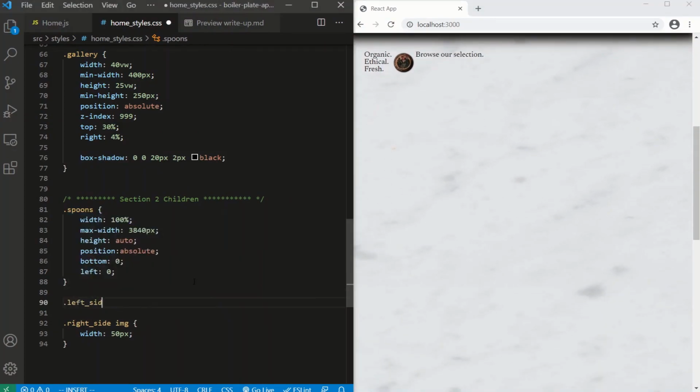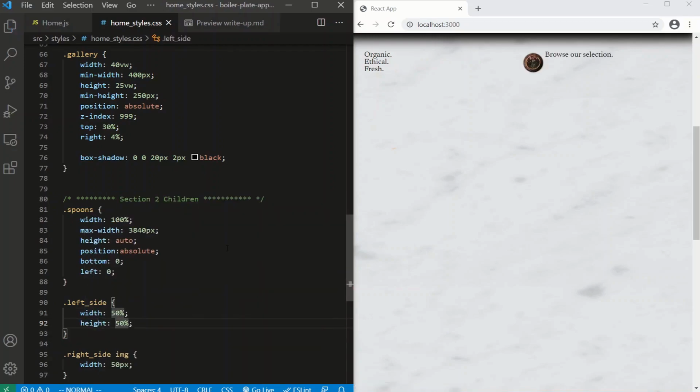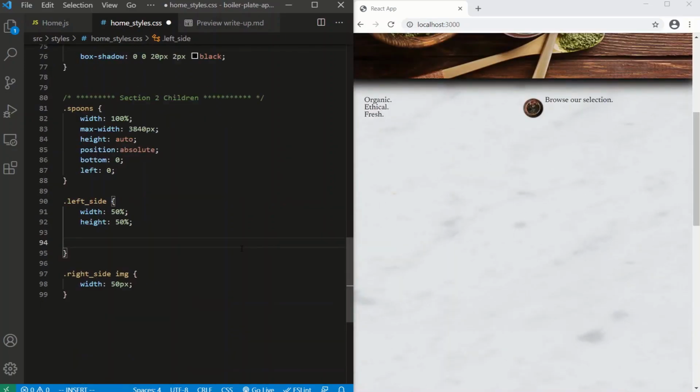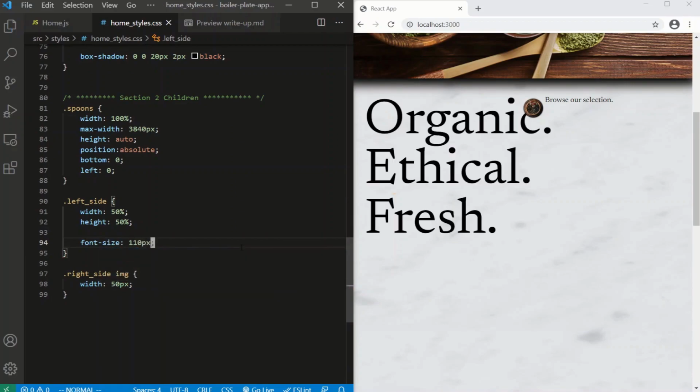So left side, and that's going to be this text right here, this organic, ethical, fresh stuff. Let's start with a width of 100%. No, two sides, so 50%. We'll do a height of 50% as well. Good. Let's up the font size of that. So we'll do font size 110. See what that looks like. That's good.